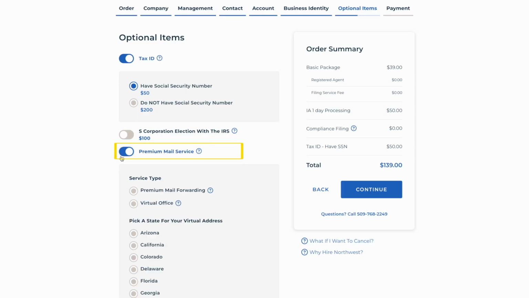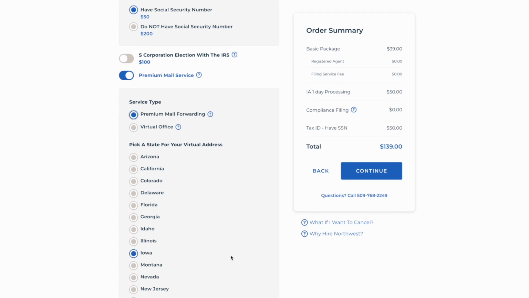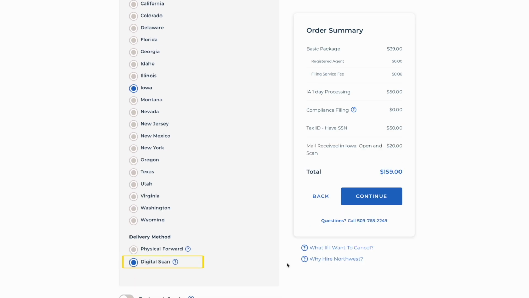If you'd like to get a virtual mailbox, you have 2 options here. You have premium mail forwarding and a virtual office. The main difference here is the virtual office will include a phone number and voicemail. You'll pay $29 per month for the virtual office, $20 a month for the mail forwarding. You'll want to scroll down, make sure the correct state is selected, and then I'll choose to have my mail scanned and sent to me digitally.